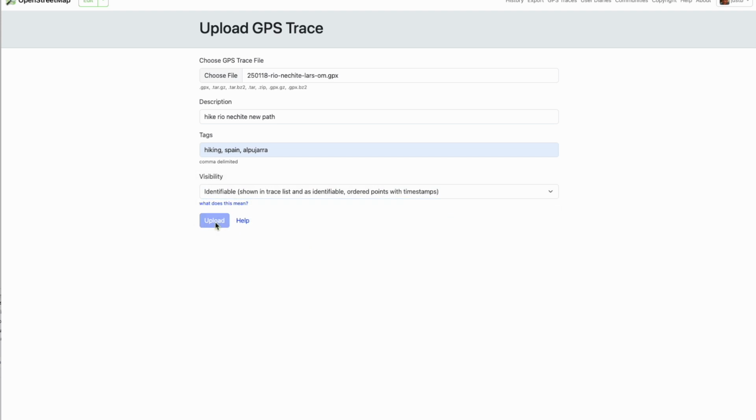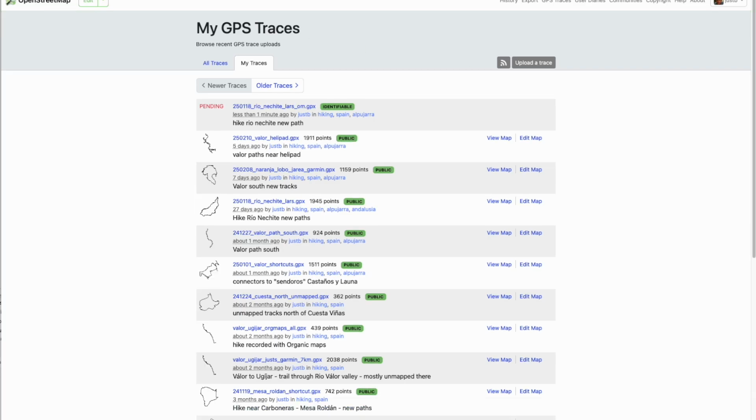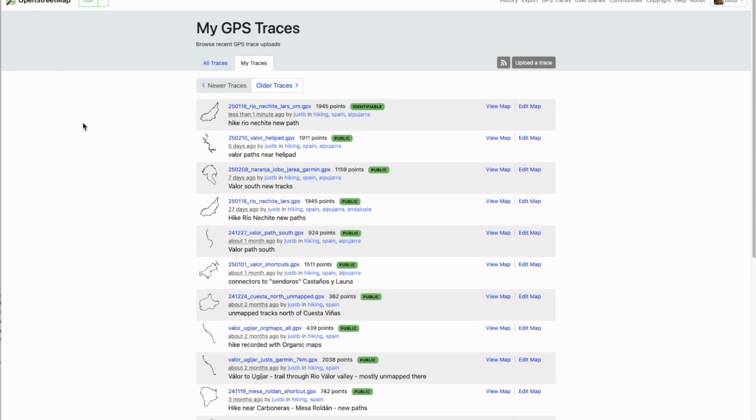I say upload, and then you see it's pending. It will take some time to be integrated. What you can do is refresh the page, because usually it goes quite quick. You also get an email once it is ready, but I usually refresh the page a few times. I see it's already there. Then I can view it on the map, but in this case you can directly edit the map. So I go to edit map.